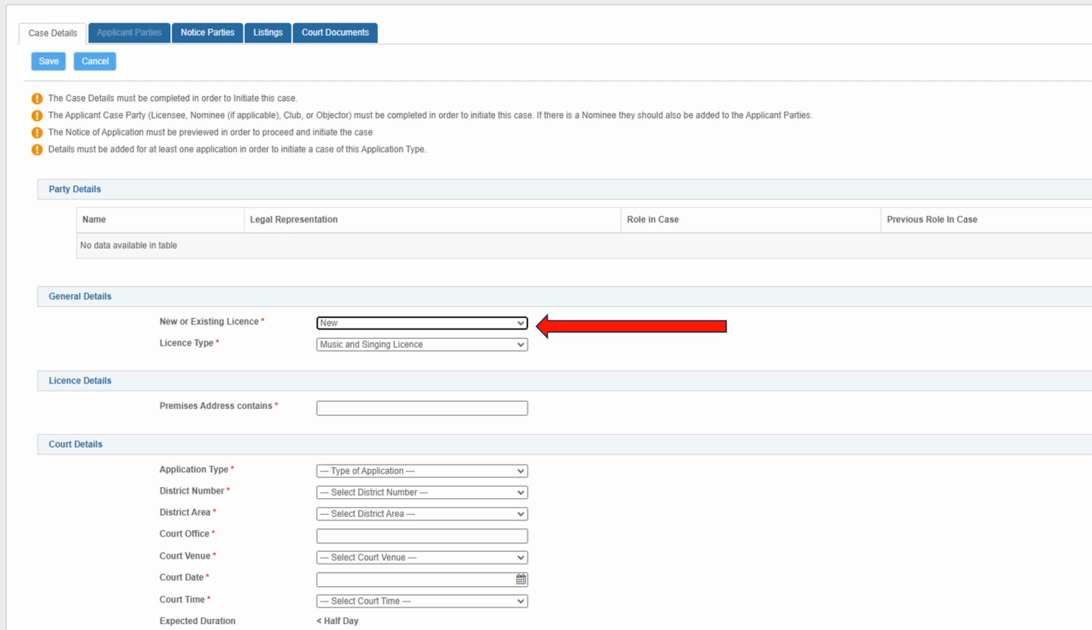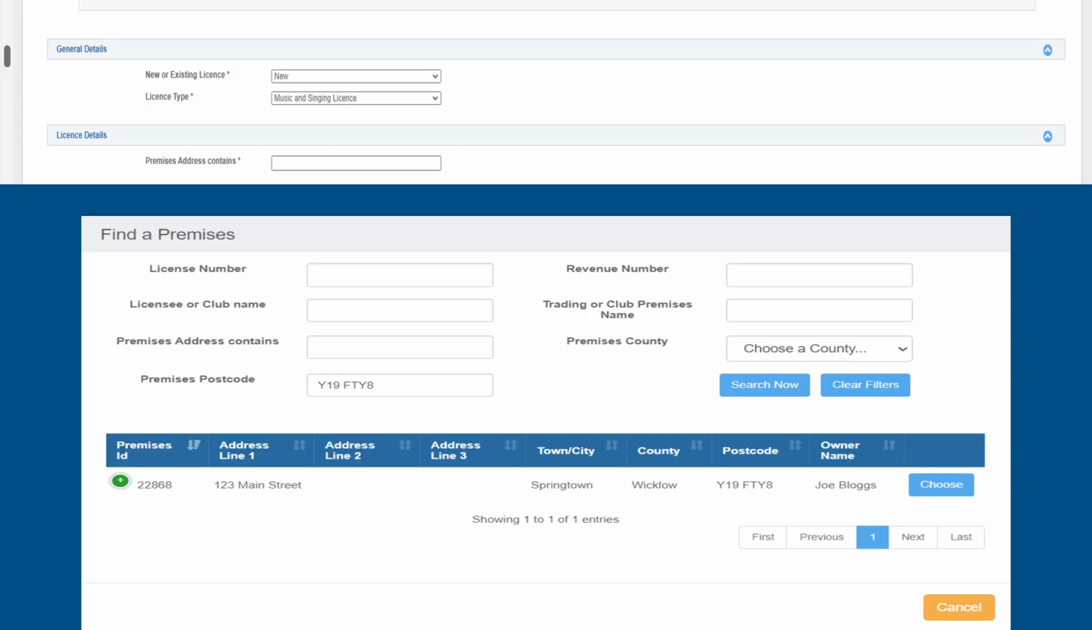An application for a music and singing certificate must be attached to a premises on the Seesaw e-Register. If you are trying to make an application and the premises is not available, you'll need to contact the local court office and ask them to create the premises on Seesaw.